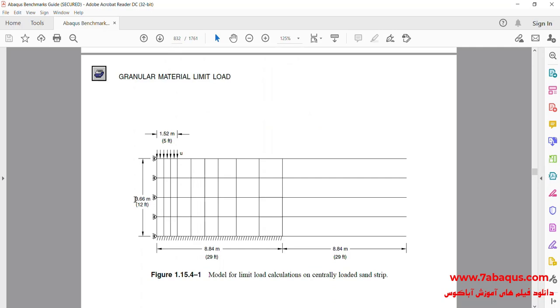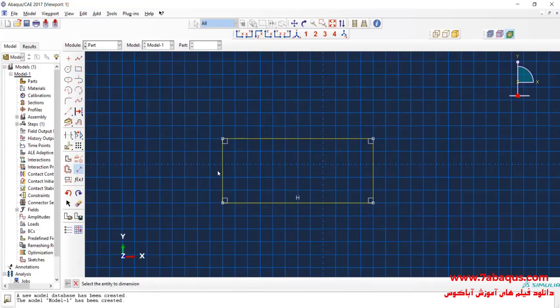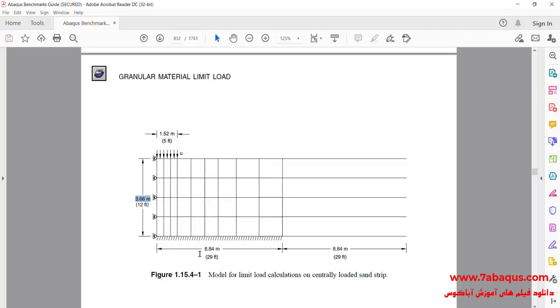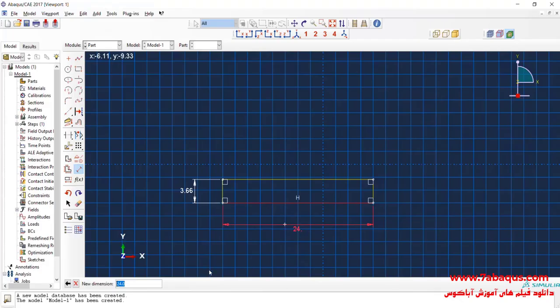Enter its height equal to 3.66 meters. Its length equal to 17.68 meters. And then click on Done.